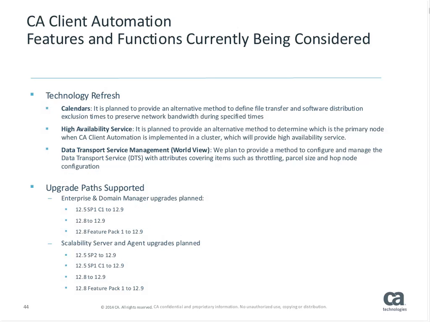Yeah, and I just wanted to add one thing here. We have added a direct upgrade from 12.5 SP1 to 12.9 also for the Enterprise and Domain Manager. Yeah, it's on here, isn't it? Yeah, true. Okay, now it's not on here. You're right. So we have added an additional direct migration path.